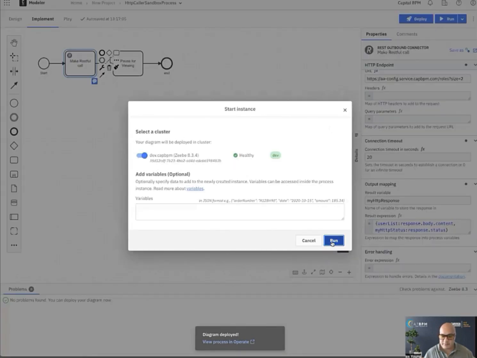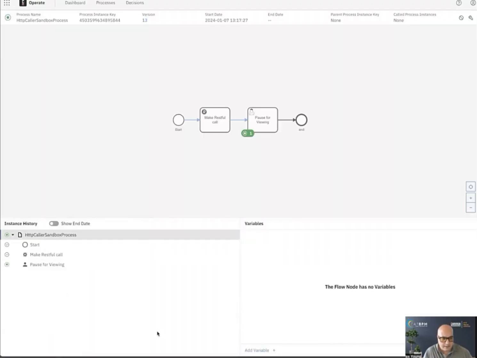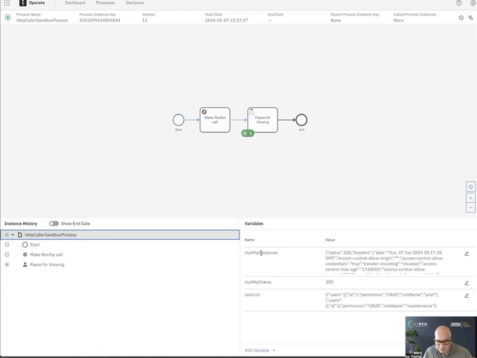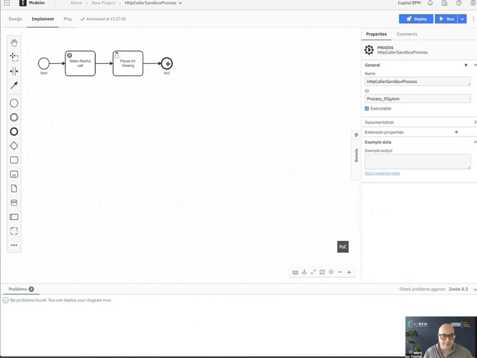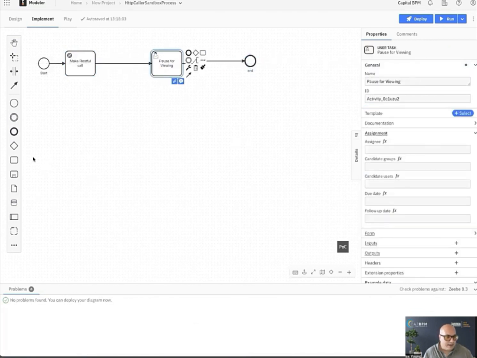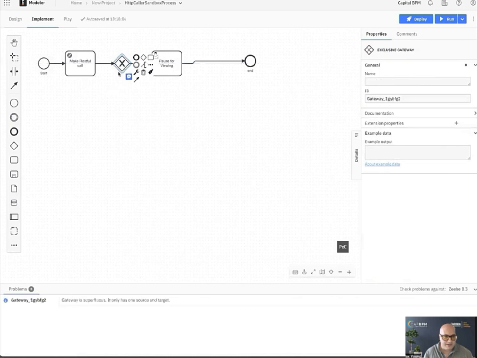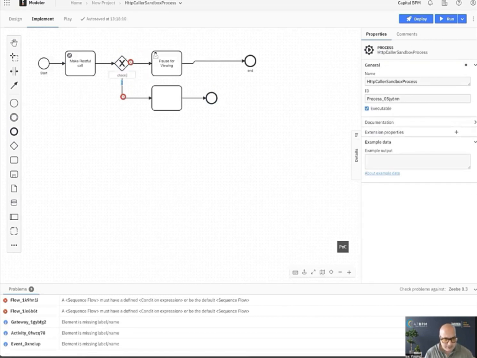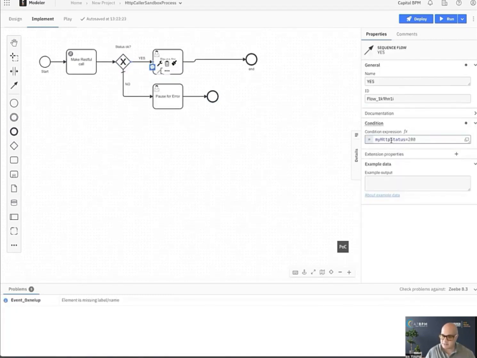Deploy that. We'll run it. And see here that it captured the raw response that came back. It extracted the status variable, which was a 200, and put it into an explicit distinct variable. And then it also gave me the user list, which, for example, I could use in my flow. Something like, hey, after I make this call, if the status is, for the sake of argument, check status, HTTP status is equal to 200.